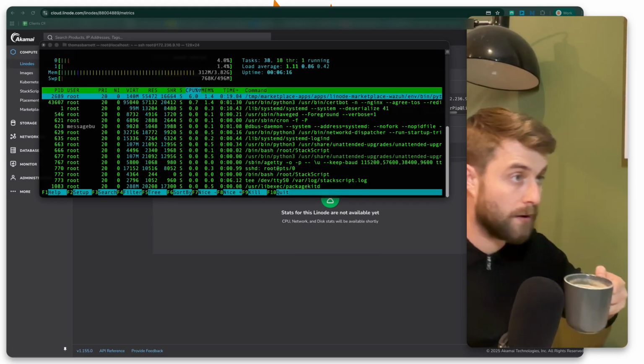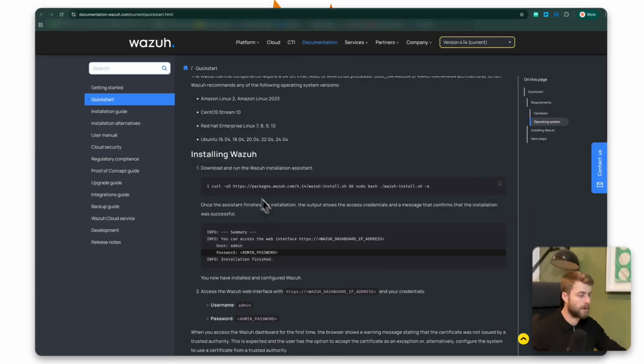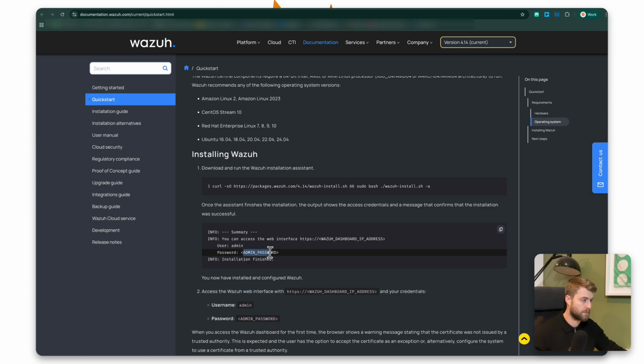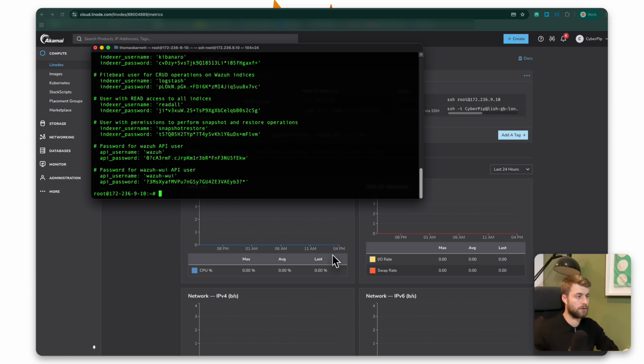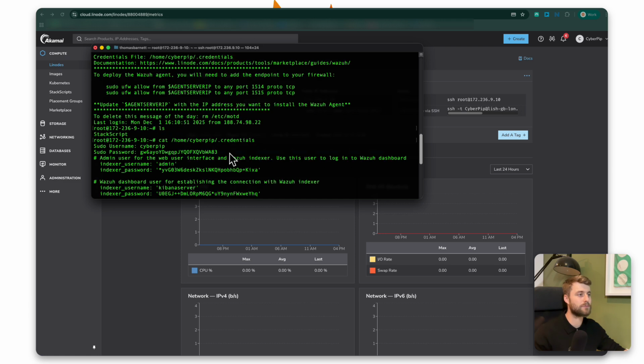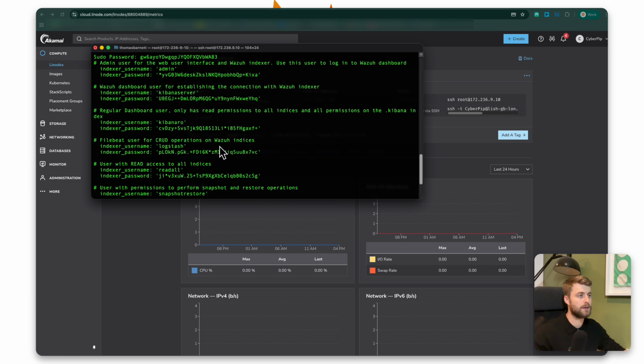Okay, where are we at? Now we're going to need our admin password, which is hidden away. Cat, home, and then your sudo user, which we set up earlier, and then I believe it is .credentials. And there we have it. And then the password that you need is right here, where it says admin. This is the password that you need. So let's just grab that.